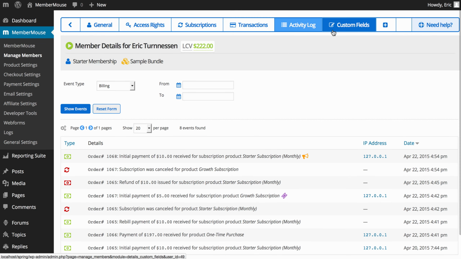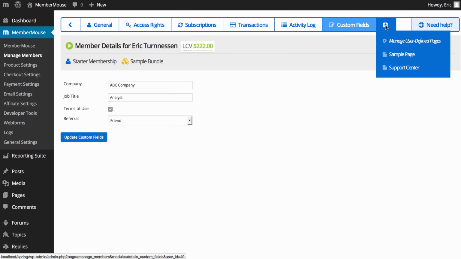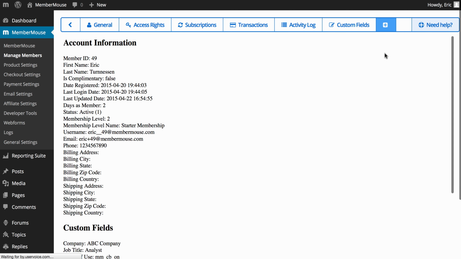Next, we have the Custom Fields tab. This is simply where we can edit the data of any custom fields associated with the member's account. And finally, we have any user-defined pages that you've configured in MemberMouse.